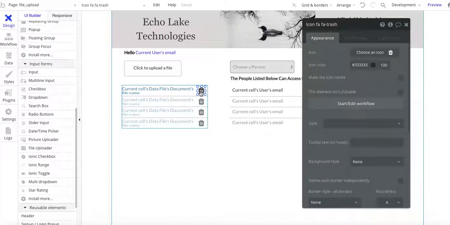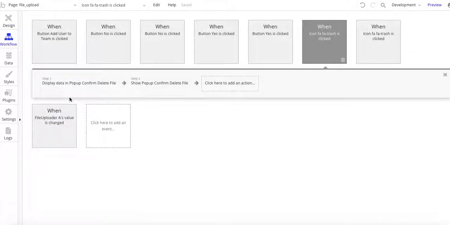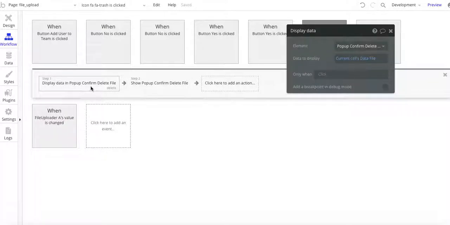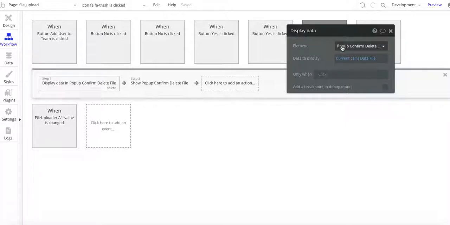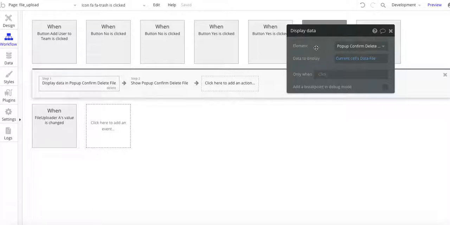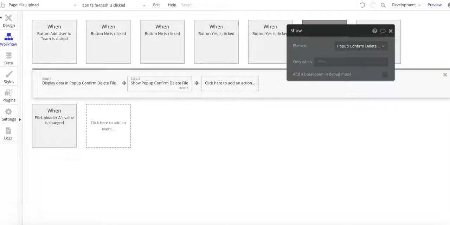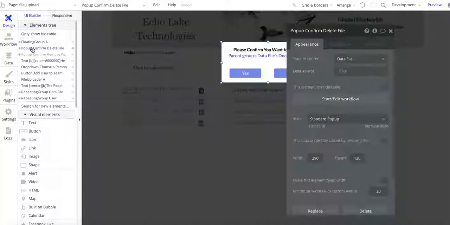So the other thing in here is the little trash button here, or icon rather, and basically the workflow for that is I have it open a window to confirm. Then I want to delete the file, and what I need to do here is I need to go and display data in that window. So I'm displaying the current cell's data file. So when that window opens, it's going to have the current cell's data in it. And then I open the window. Let me just go over here and delete file.